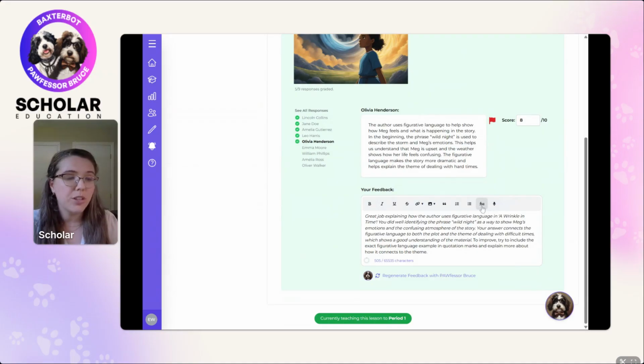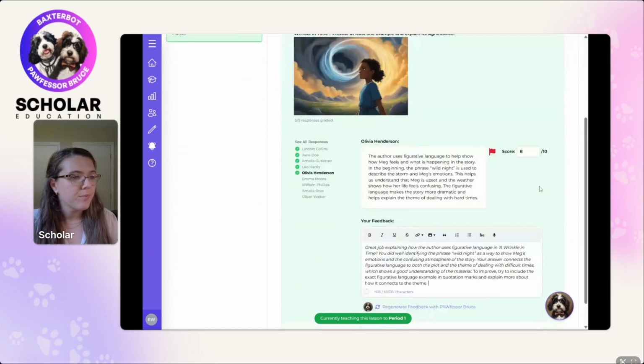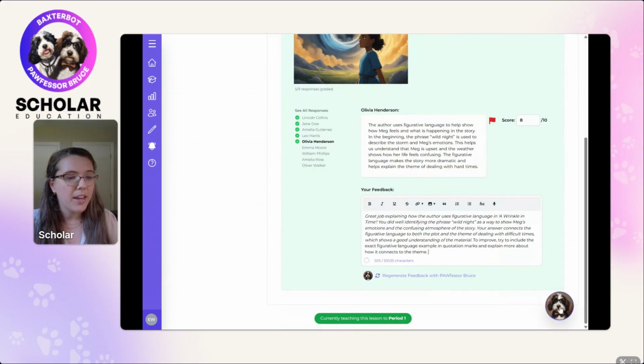Math teachers have the option for mathematical symbols, and then you can put in pictures. So if you want to put almost like a sticker on a piece of paper, a little great job, or if there's something in particular that you're looking at, you can input a picture here, and then typical bold, italics, underline, all of those options as well. So then you can submit that, and then again, Professor Bruce is here to help you.